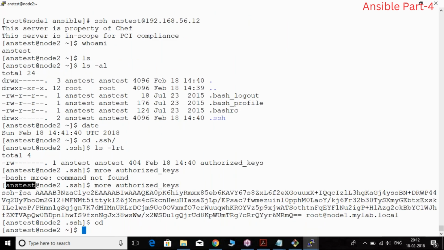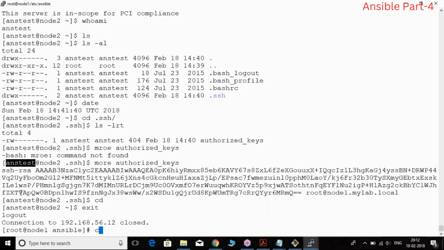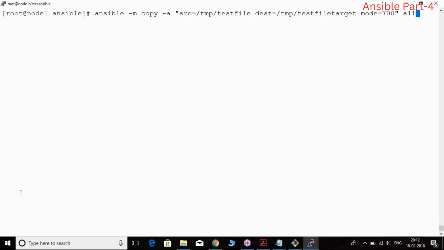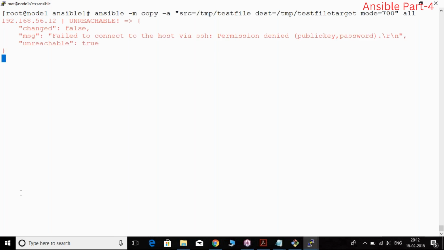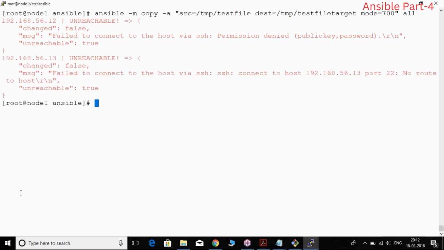Done. Now I'm exiting here. Okay, I'm in the Ansible server again. When I ran this command previously, it failed, right? Unable to connect. Now this time we'll try again, without a password. What is the problem? Failed to connect to that particular host.